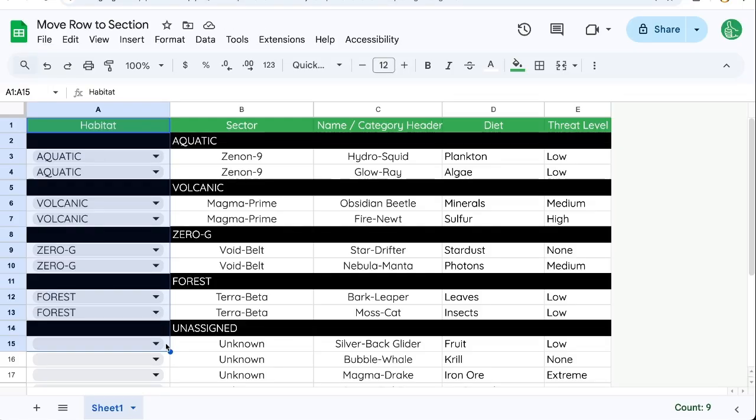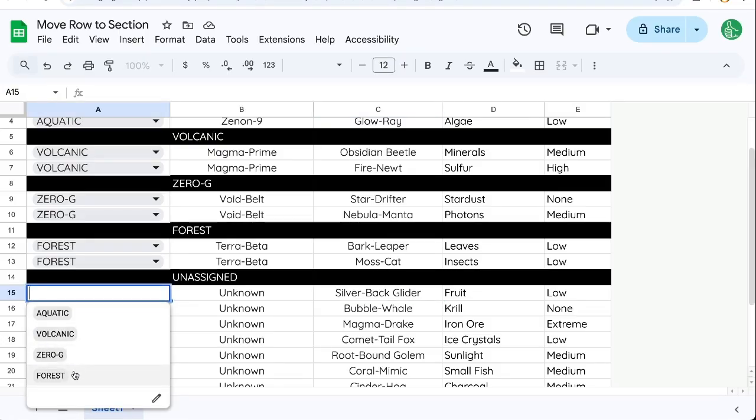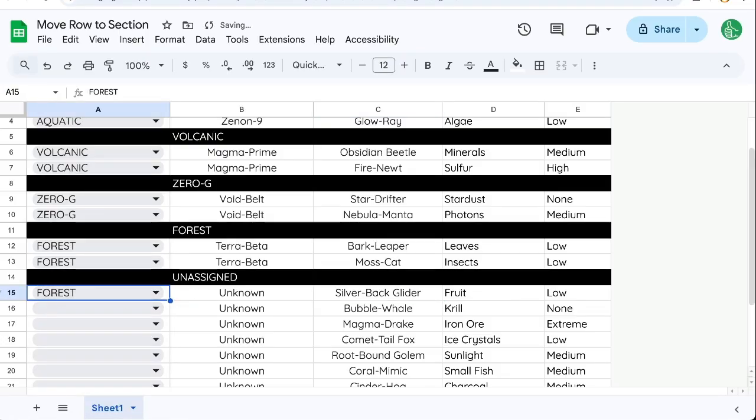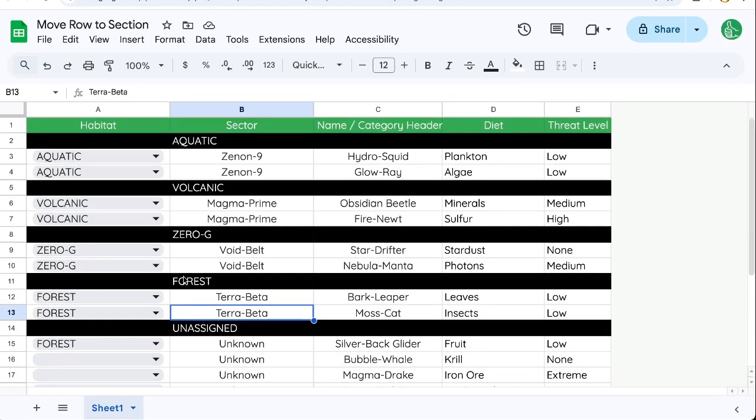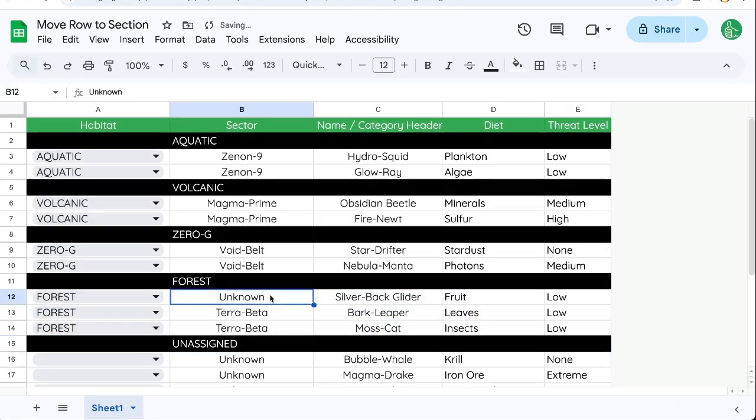So if we want to change where something is, like let's say this is unassigned, the silverback glider, but we know this is going to go into the forest, we want to select that forest, and we want this whole row to move to the forest, quote-unquote, section. Now, it's fairly difficult because the section title is in B. We need to go, okay, as a human, we can see this. We can go, okay, here in B11, it's forest, so I want to move this row right there. Not that hard to do manually.